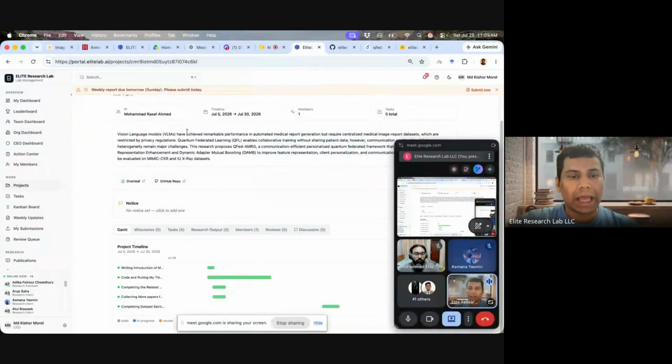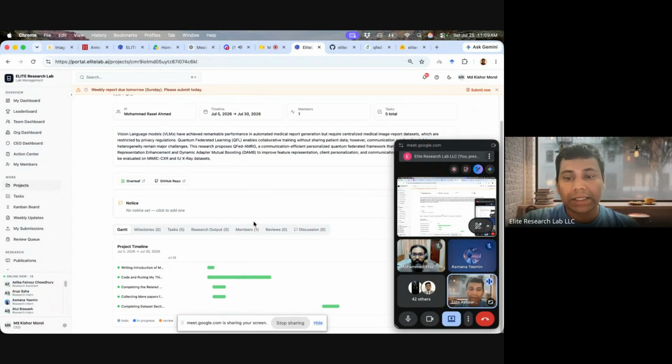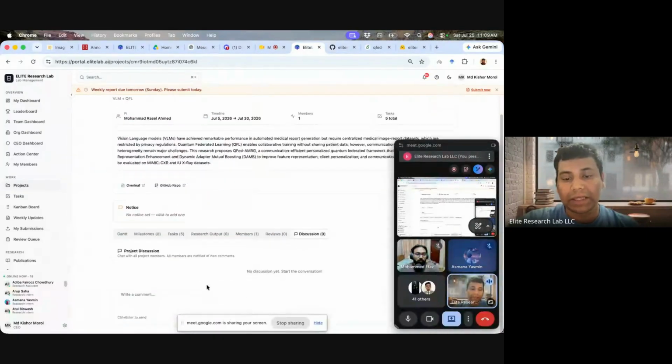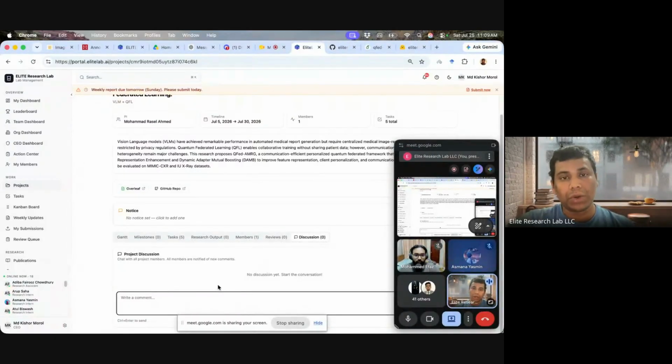And now the lab portal is totally integrated with Discord, with GitHub, with Hugging Face and everything. So this is one of the updates I want to mention. And obviously you can also put discussion in the project page. I don't know whether you guys are using that or not, but you can also discuss here. Although most of the discussion we are doing in Discord, you can also discuss in the project discussion. So this is also important.